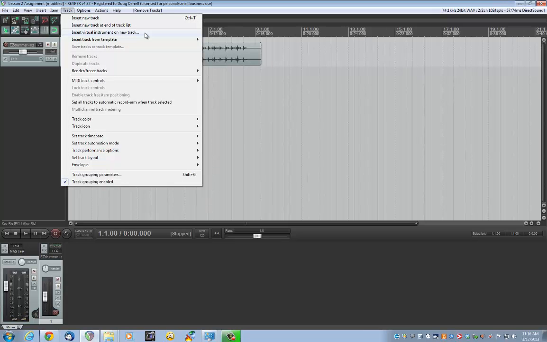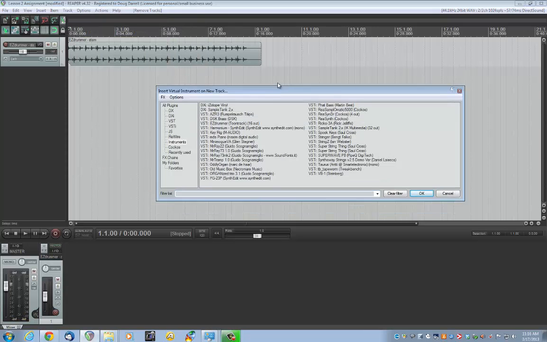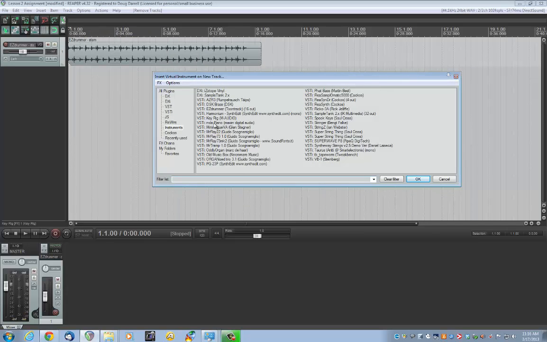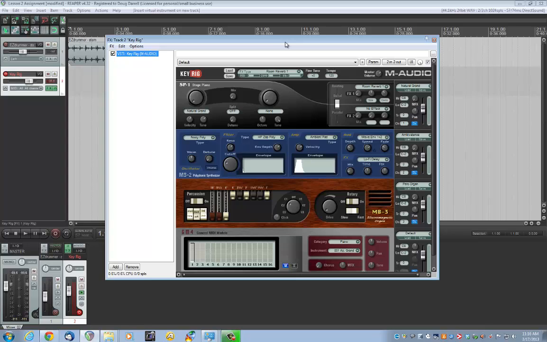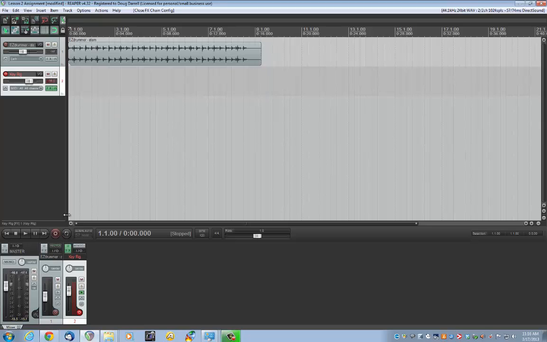on New Track. When I click that, it brings up a choice of all of the instruments that I have at my disposal that Reaper knows about. I'm going to choose the stock key rig M Audio VST plug. That's the one that came with the keyboard that I'm using, and it's just fine for basic piano sound. Let's make sure we have noise, and we do. Very good. So let's see, make sure we're starting at the beginning. Yes, we are. And I'm going to hit record and see if I can put some chords into this.